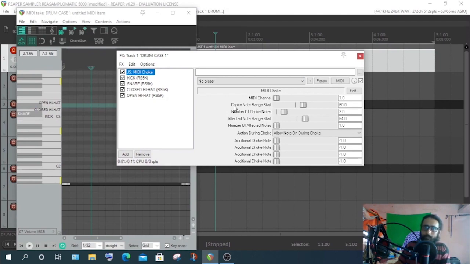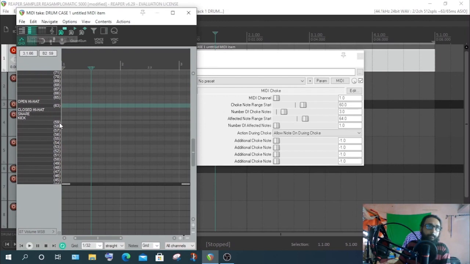Choke note: which note when pressed should cut another note. This means this choke note. In this case, it is our closed hi-hat. When this closed hi-hat note is pressed, this note should choke or cut the open hi-hat sound. This simply means this much. So this choke note range start I have set to 60, and this is by this number, 59, 60.